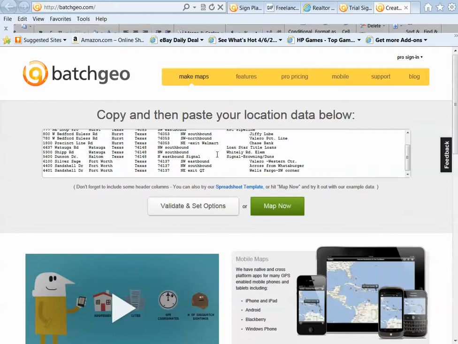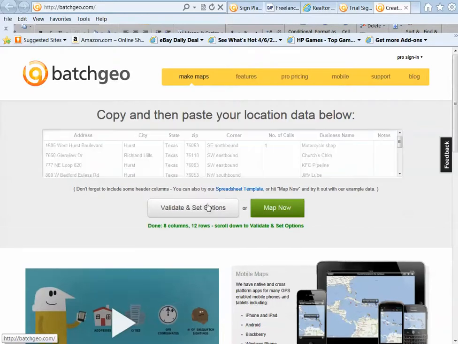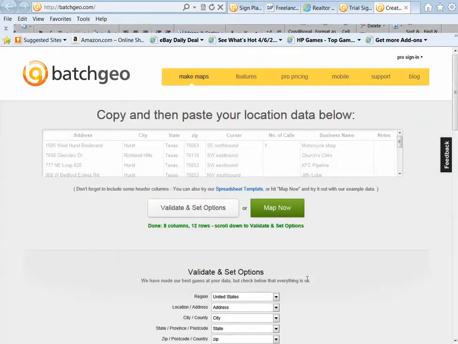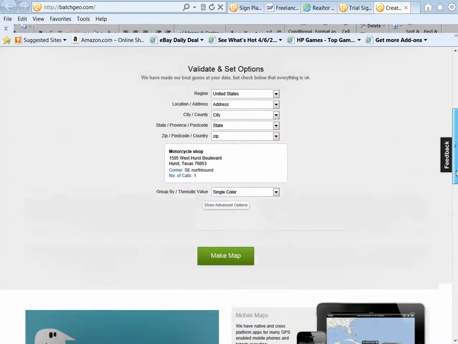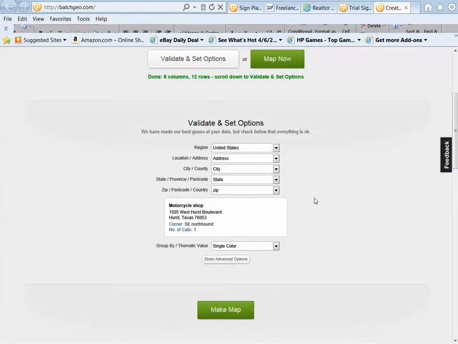Alright, now you could just be real simple and hit map now. And if you do, you will get default information a little bit, and there won't be any coding of anything. And I'll show you what I mean. We're going to choose to validate and set options. That was a little confusing. I've trial and errored it to the point I understand now. This is all pretty much standard here. It needs to go where it needs to go. This shows you what it's going to end up looking like.